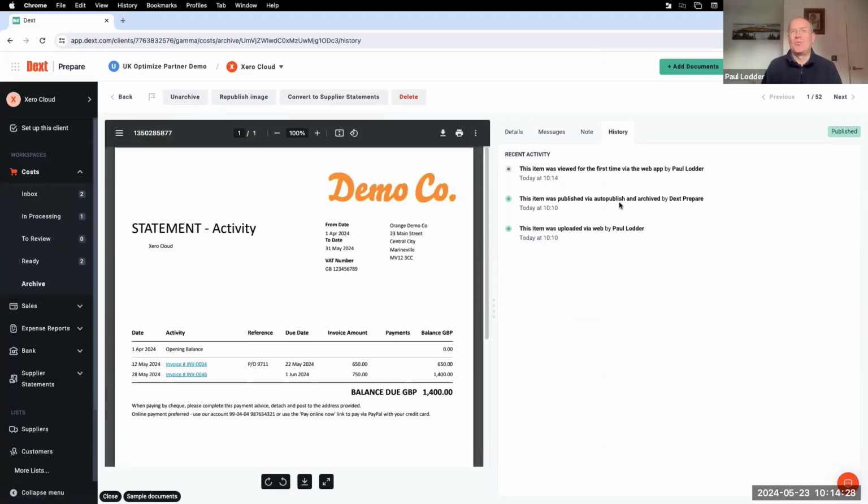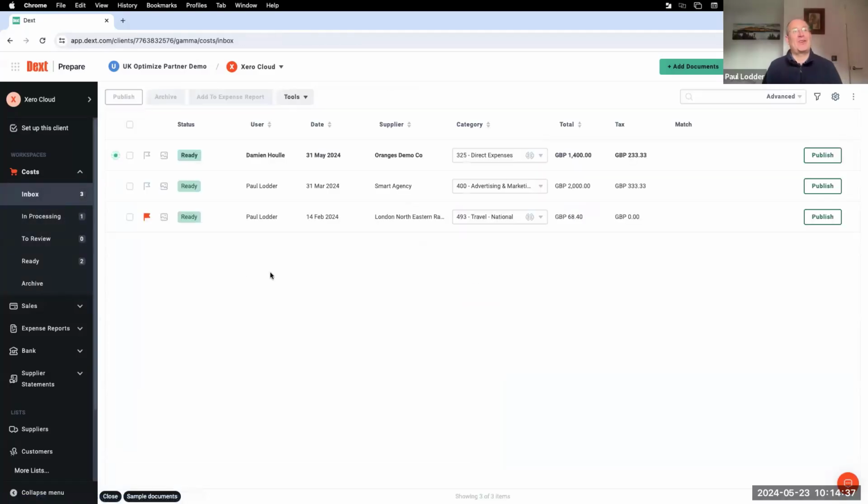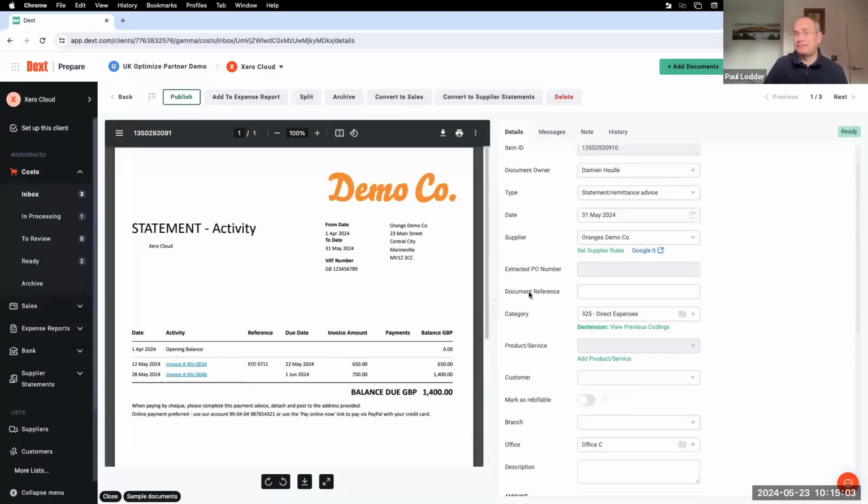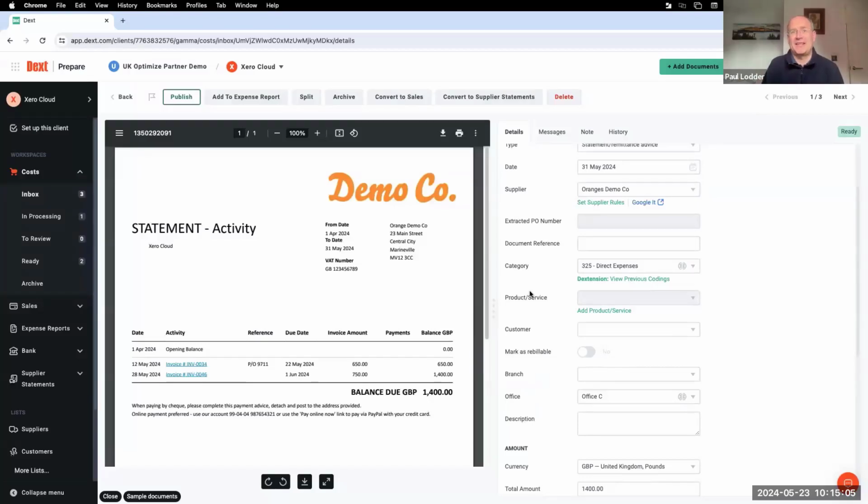What we can see is the item was published via auto-publish and automatically archived. And that's the risk when you're not using those exceptions: documents could be incorrectly published across to your accounting software. If we jump now straight into our inbox, this is the document that I have uploaded again, exactly the same document, but this time it is in our inbox, and we've got the option to review it. Because Dex's engine is always looking at the type of document, this is where those exceptions to the rules, and applying them, make a huge difference. We can see it as a statement, but it hasn't been published, which is exactly what we want to make sure is happening in this scenario.